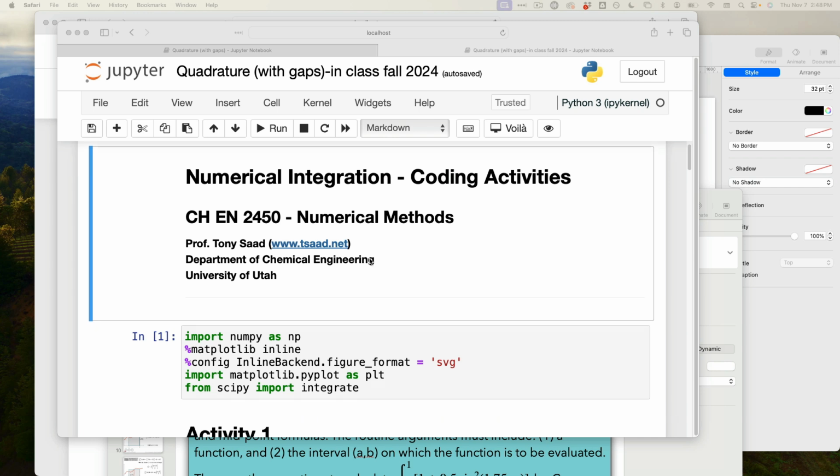All right. Do we have it? Download it, up and running? All right.